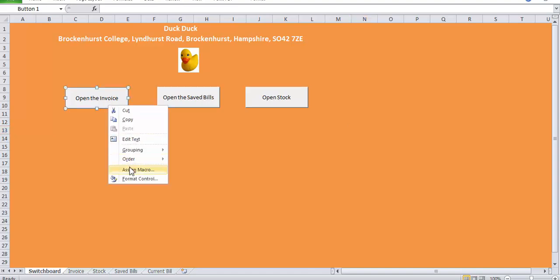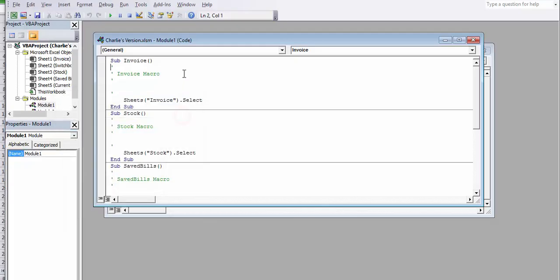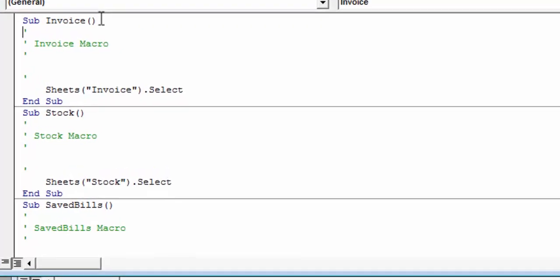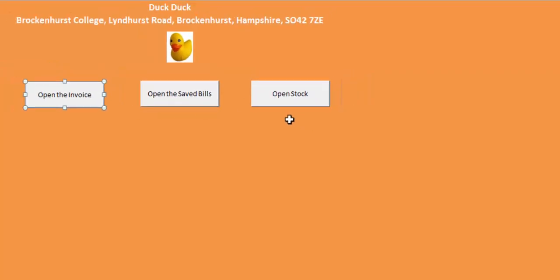The macros, I'll show you. There we go. There's a really simple navigational macro that takes you to the invoice sheet. And you can read the code, so select, and then there we go, invoice. So that macro, its job is to take you to the invoice sheet. So you've got macros behind each of these buttons.